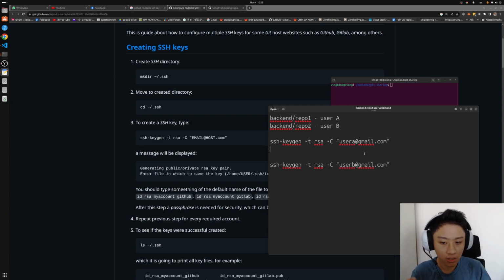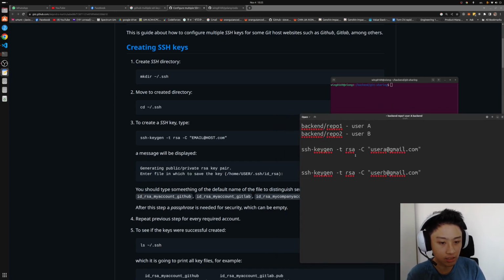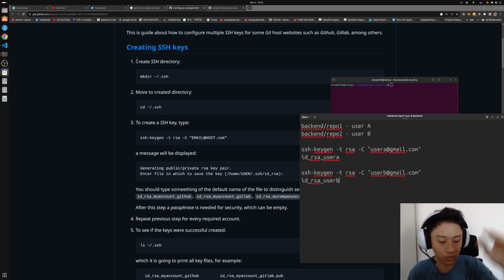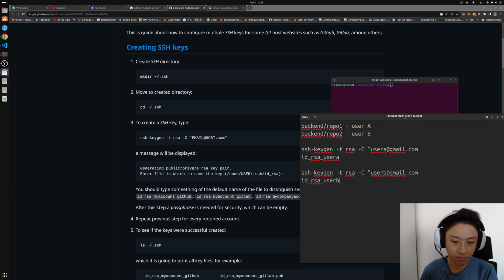When you are generating it, you need to specify the name of the SSH key file that you are going to save into. If not, there will be conflicting names. You can customize it like this, user A or user B, so that you won't forget what this key is for in the future, right? So we have this as the first file and then user B as the second file. I cannot do it step by step here, so I will put the commands in a text file and copy them over to the description, so you can copy and paste them and run them on your PC.